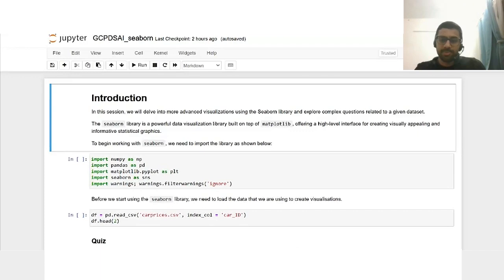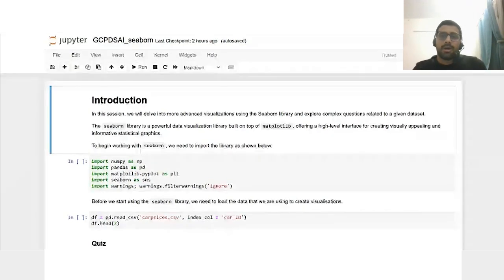And you guys can, Jupyter link. Suniti, everything's in the folder. There should be GCP DSAI _ Seaborn.ipynb. Yeah, everything's in the folder, no? Yeah, here it is. So download that. Okay. Yeah, where was I?